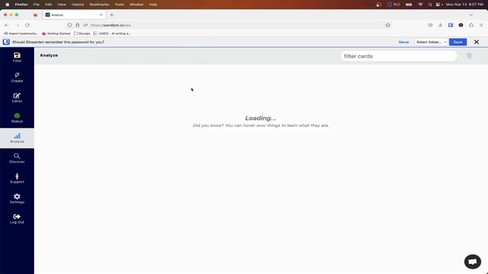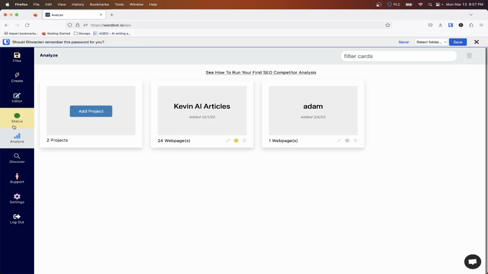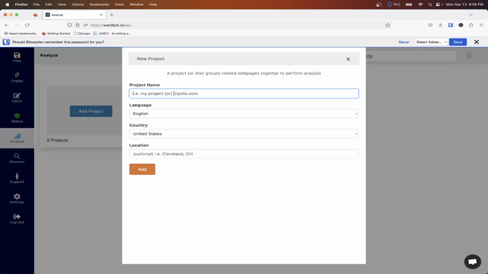So when you first come in here, it's going to take you into this Analyze tab, and you're not going to have any projects in here. And basically what this project section is for is a way for you to group projects or articles in reference to maybe clients or the types of articles, time of year, month, whatever. It's basically just a placeholder. So you want to click add project, give your project a name, and then hit add here.